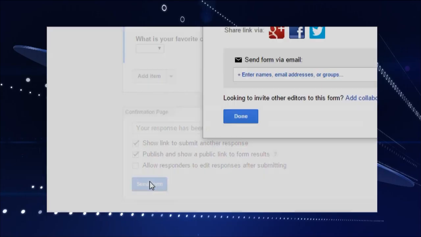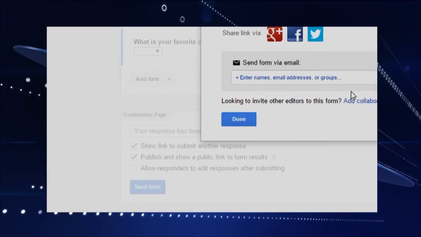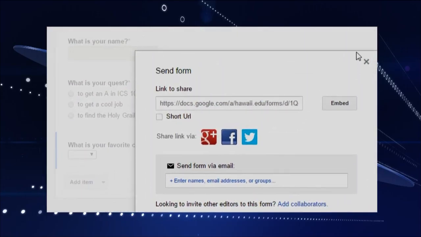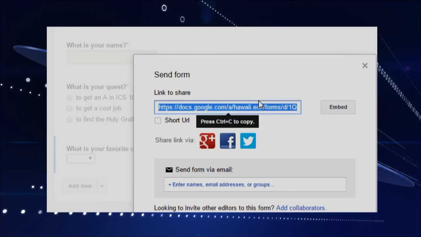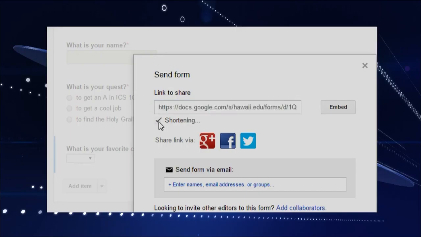But okay, so we can actually send the form. So here, pretty good. So it has this link. And if you want, you can do a short URL. It can shorten the link. And I'm just going to go ahead and copy that, because we're going to use that to do, double check, make sure I copied it. All right, so copy it.